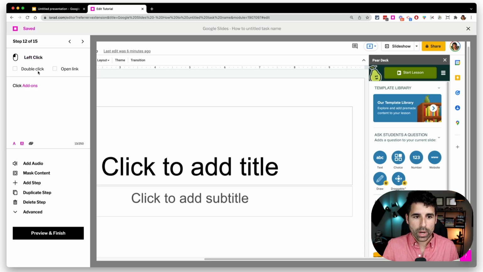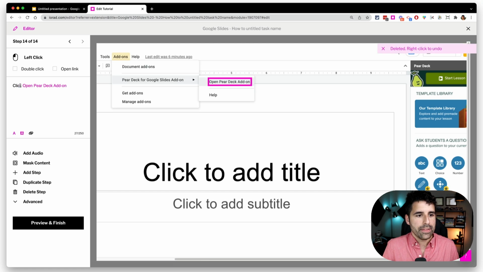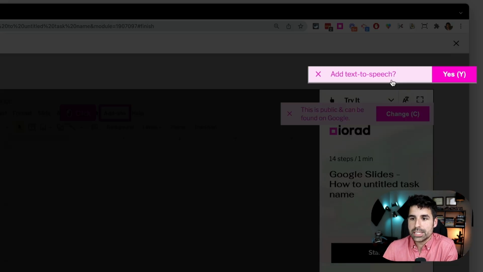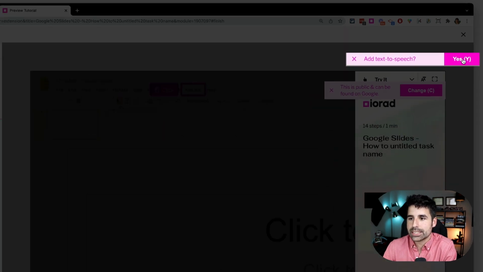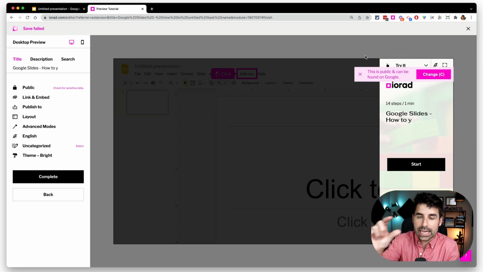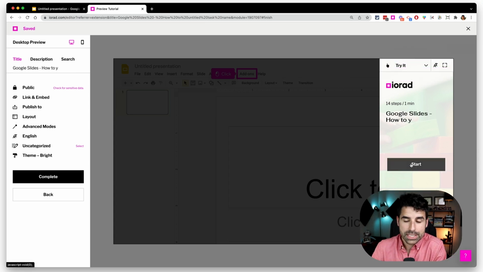So now we're on step 12 and it says click on add-ons, and then it says click open Pear Deck add-on, and that is it. So now I'm done. I'm going to click on preview and finish. It says, do you want to add text to speech? Sure. Yes, and it generates an audio voiceover based on the text that I wrote on there. So let's see what it sounds like.